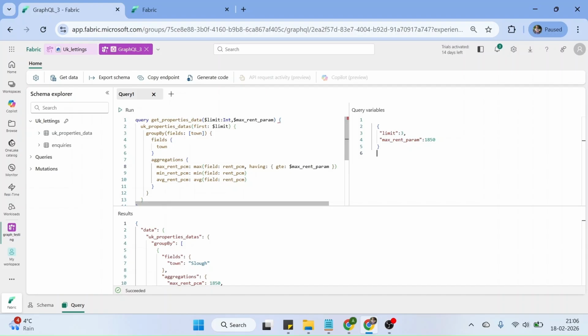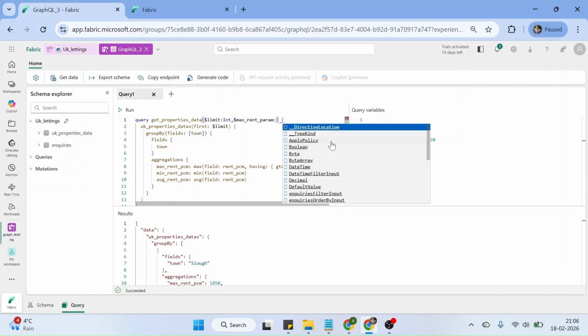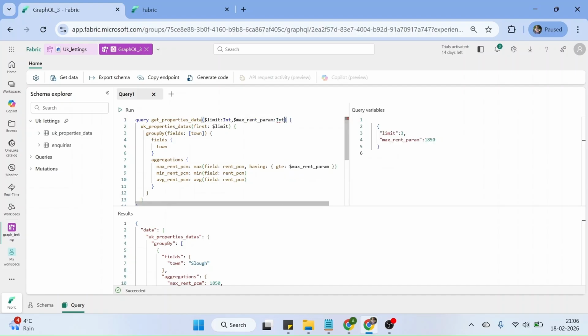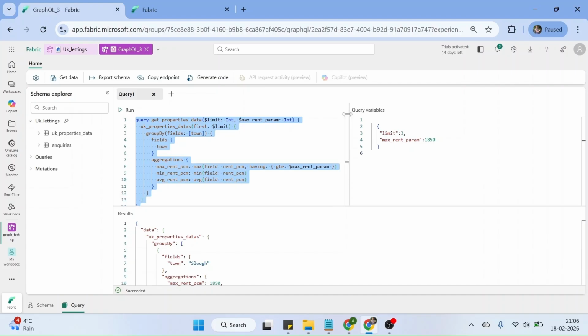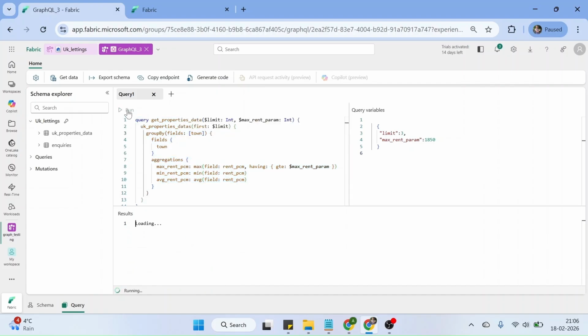Now why is this error coming? Because we have not defined the data type. So let's define the data type again as integer, and let's format it. Great. Let's run the query, and we again get the similar data. So this is how we can pass the query variables, and you can pass a number of query variables. Just need to concatenate in the form of key value pairs.